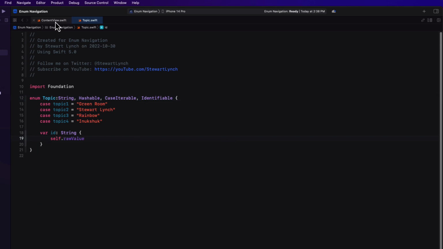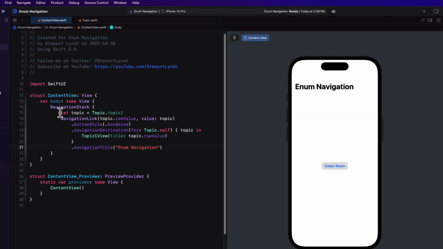Well, now that we have that new conformance, we can return to our content view and apply it. First, let's remove this single topic constant. We'll want to loop through and create 4 of these navigation links using each of our 4 cases.